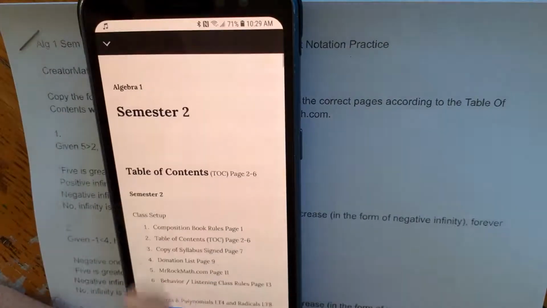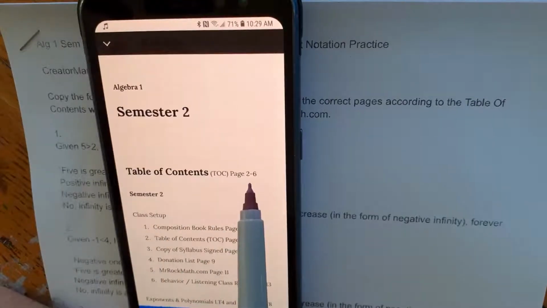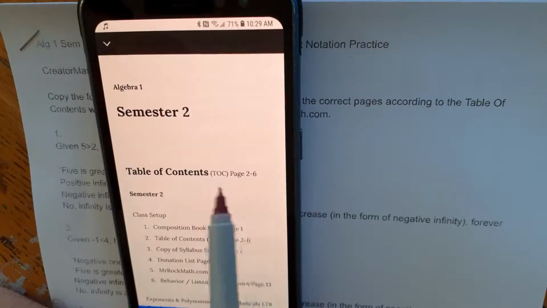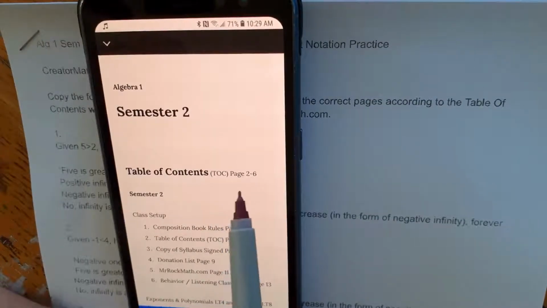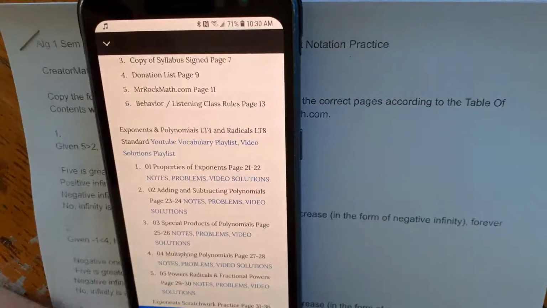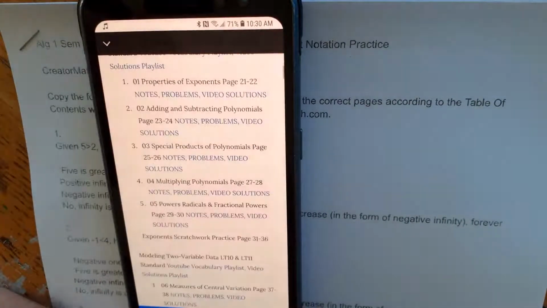Under the semester is the table of contents for that semester. Why is the table of contents so important? Well, let's put it this way. I ask you to write the entire table of contents. It's about 3.5 pages, on pages 2 through 6 of your composition book. Why? Because it has all of the page numbers of where everything goes for the entire semester. Without that, it's kind of hard to keep everything organized and put it in the right place.